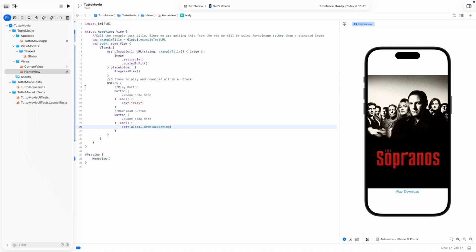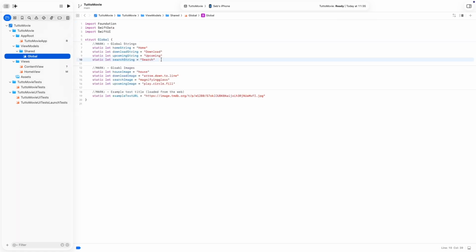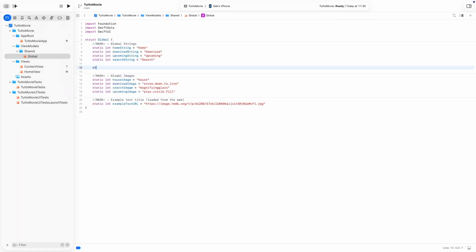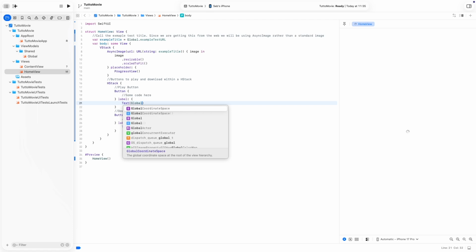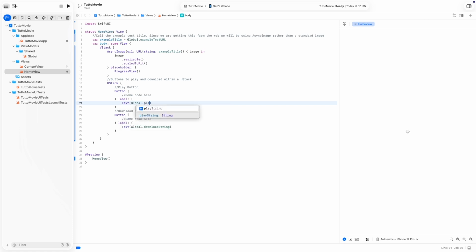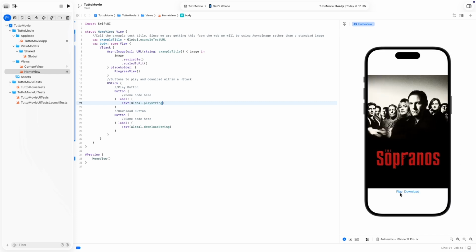Now again, to practice good DRY code, because we may be using Play elsewhere, we'll go back to our Global, we'll type in static let playString, and we'll simply make it equal to "Play". Then we can go back to HomeView, and we can type in the Global playString. You can then see that once we type in Global.playString, when the canvas eventually loads, we will have a play button and download button, all whilst practicing good clean code.